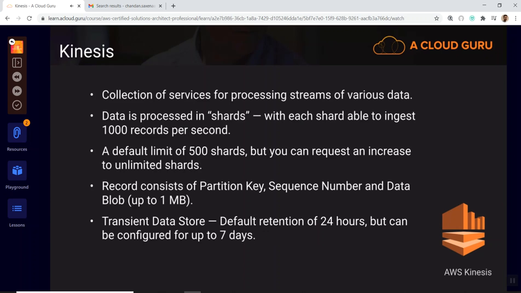Kinesis should be thought of as a transient data store. Its default retention period is 24 hours, but it can be configured up to 7 days. But really don't treat it like a persistent data store. It's just a way to gather in data at a very high rate of speed, and then you have to do something with that data, be it write it out to a database or S3 or process it through Lambda. So you should keep that in mind.